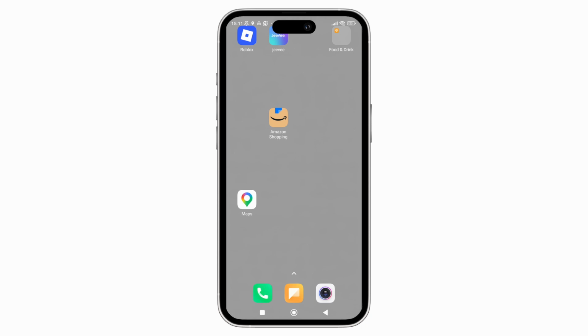In today's video, I'll show you how to download offline maps in Google Maps. So now, without further ado, let's get started.